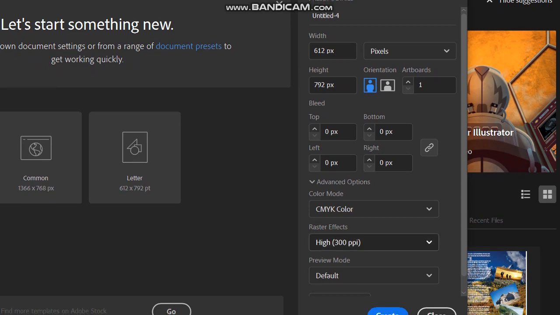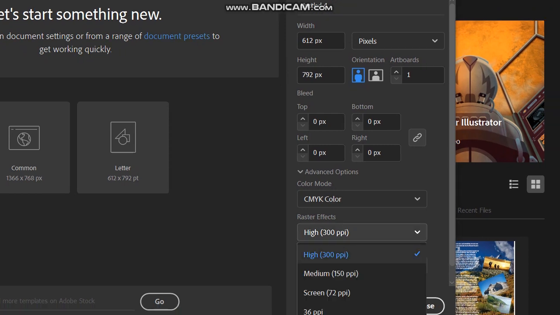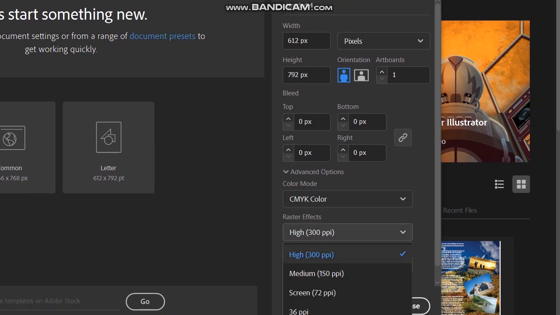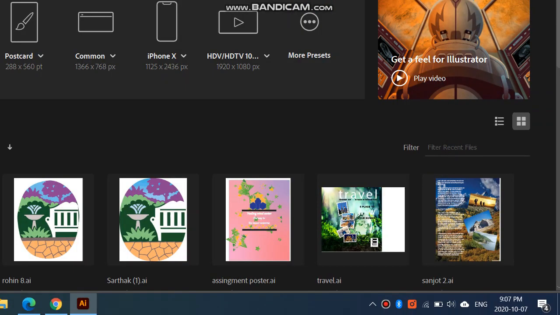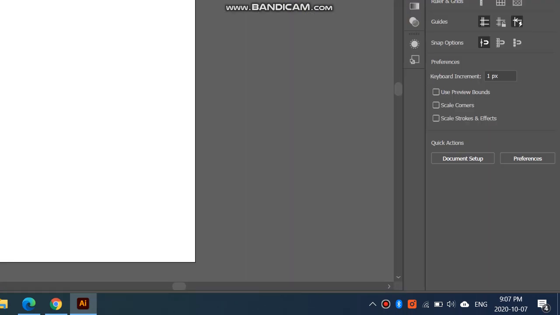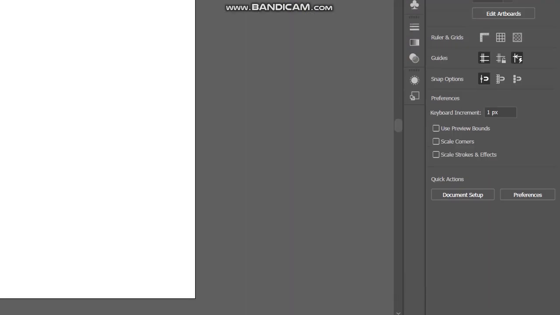Okay, and if you want to save it as a JPEG or something like that, you can save it in these different settings: 300 ppi, 150 ppi, which is medium, and screen, which is 72 ppi, and even lower is 36 ppi, which is quite low. Anyway, now we can click Create, and we'll see our artboard show up.